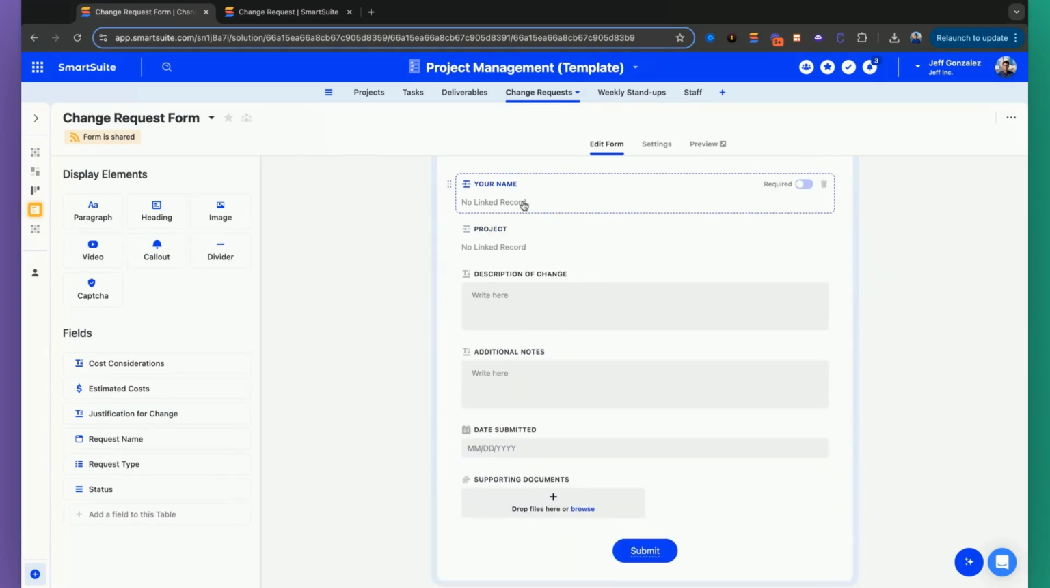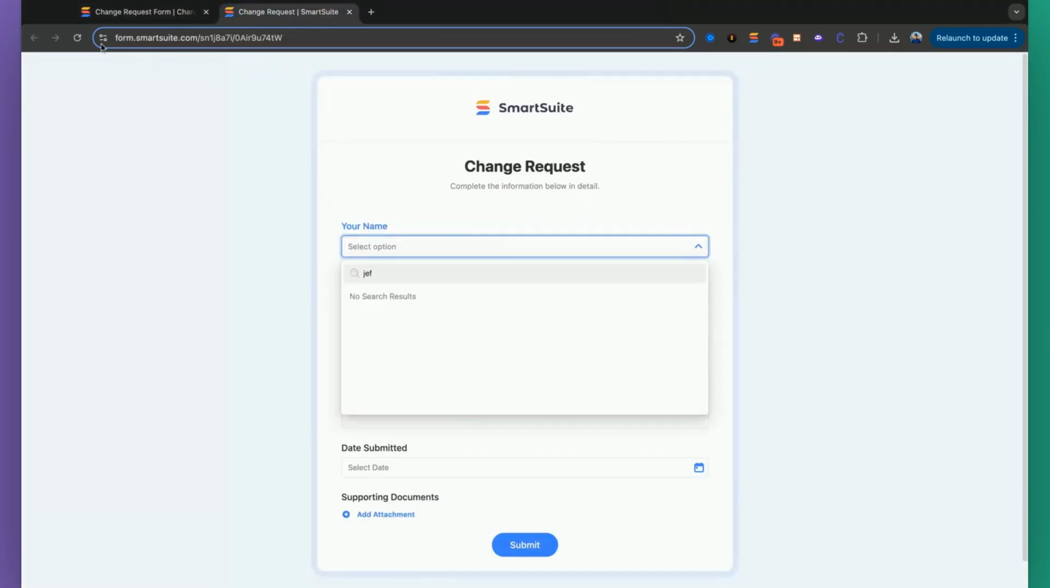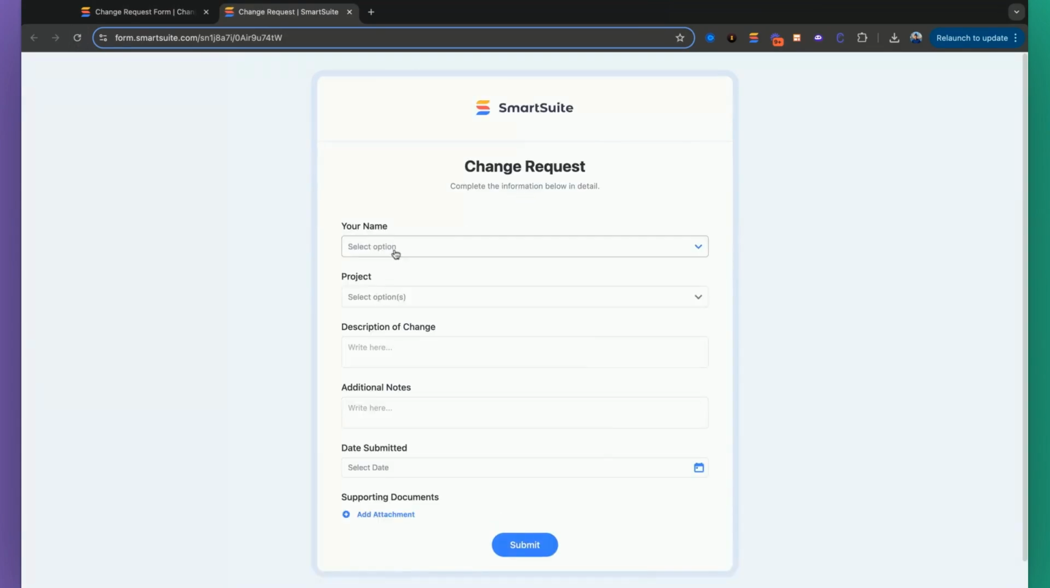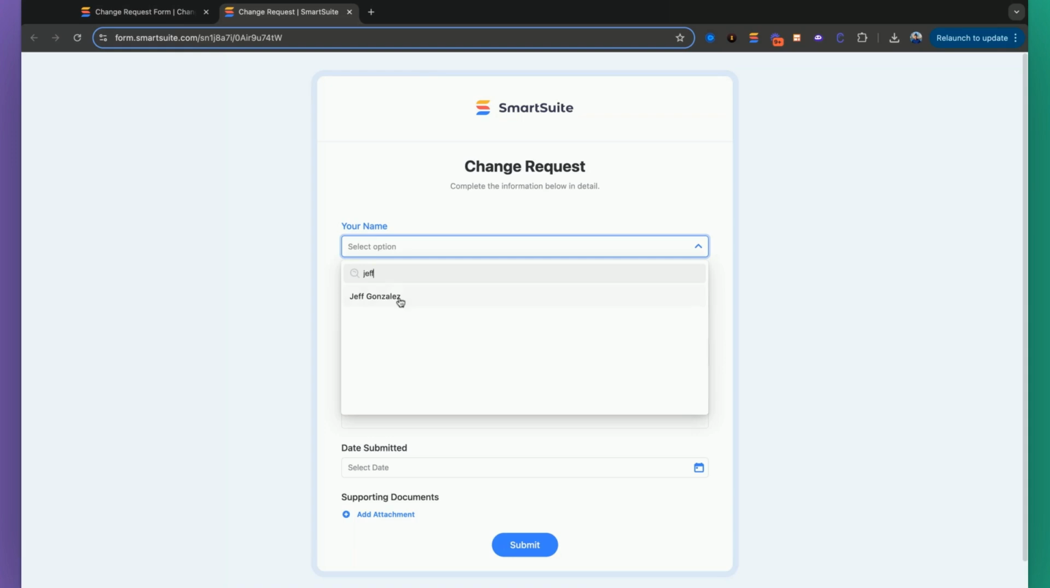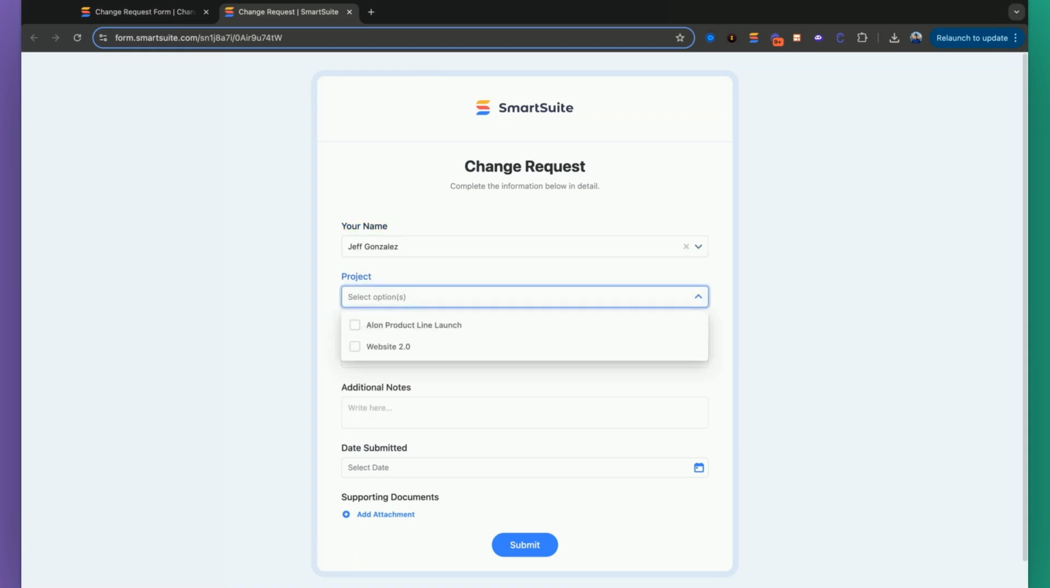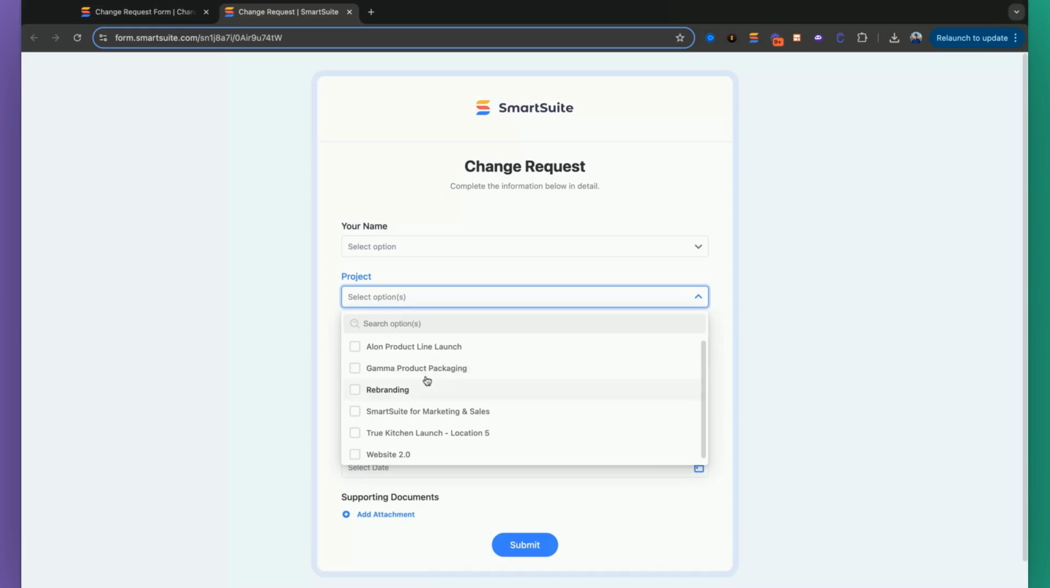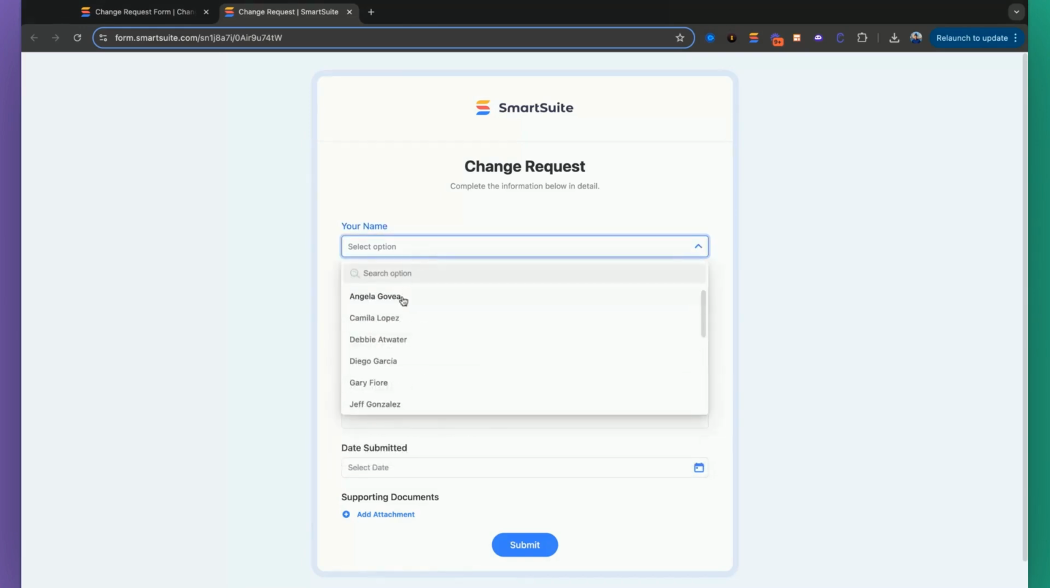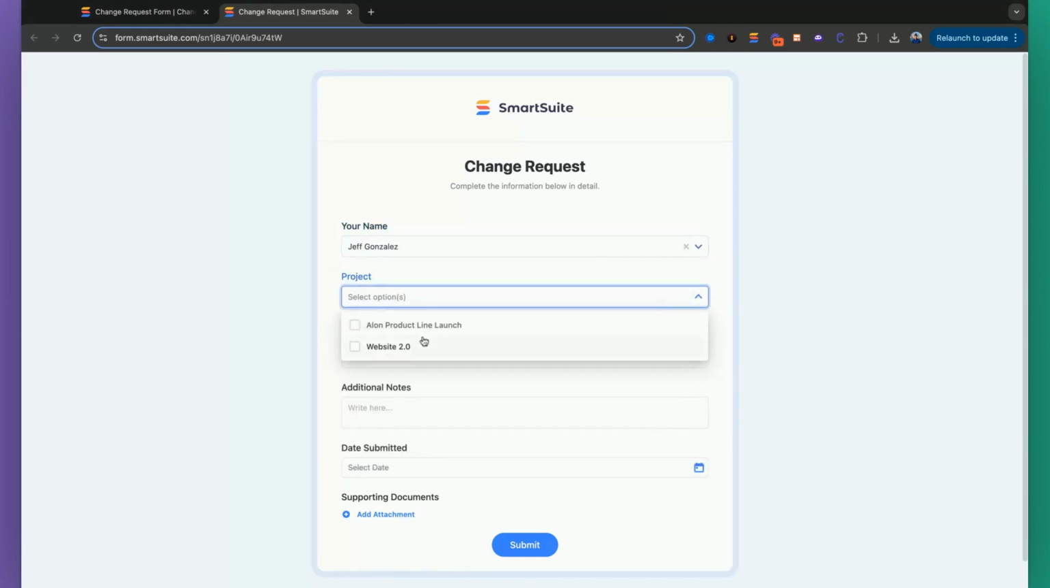So I'm going to go through this process of selecting who my submitter is, and then I'll be able to clarify which project this change request is related to, but it's only going to show me the projects that I am tied to. So let me go ahead and just refresh this screen. I have my name in here, Jeff Gonzalez, and I'm only tied to two different projects, and it's only showing me those two projects that I'm related to. If I get rid of my name and I open up project, I see an entire list of all of my projects. Again, if I select my name, only the two projects that I am the project lead for.